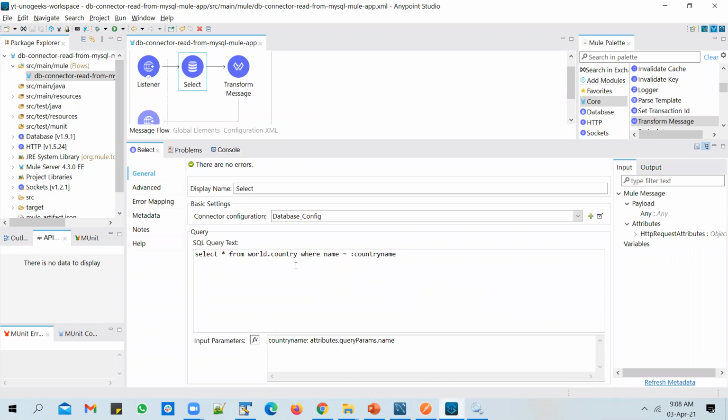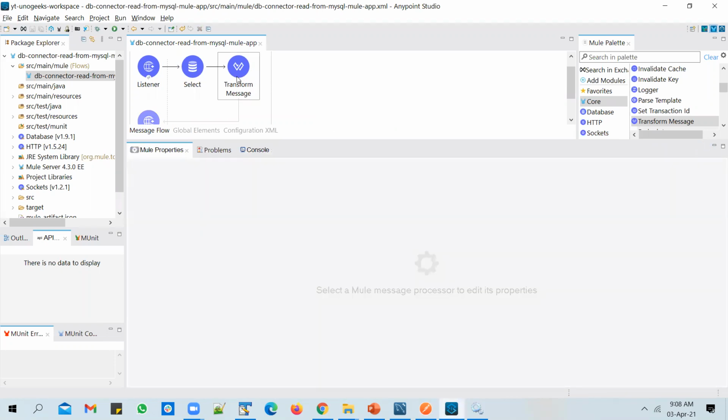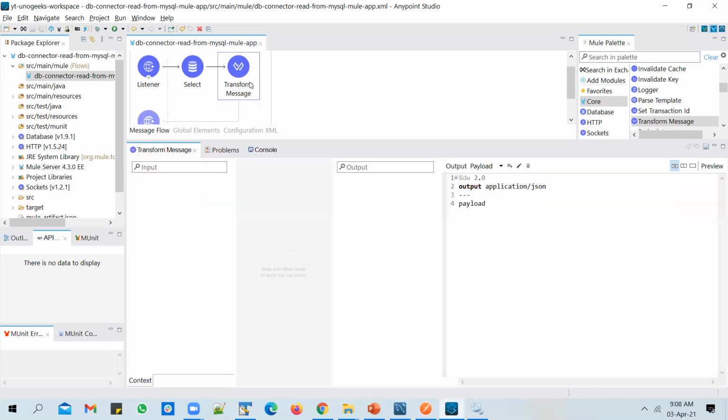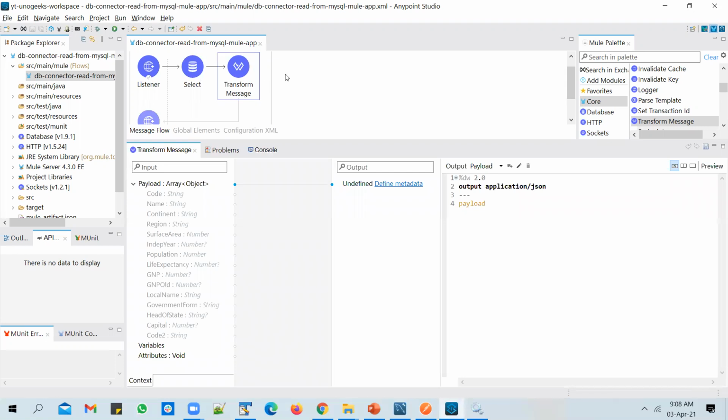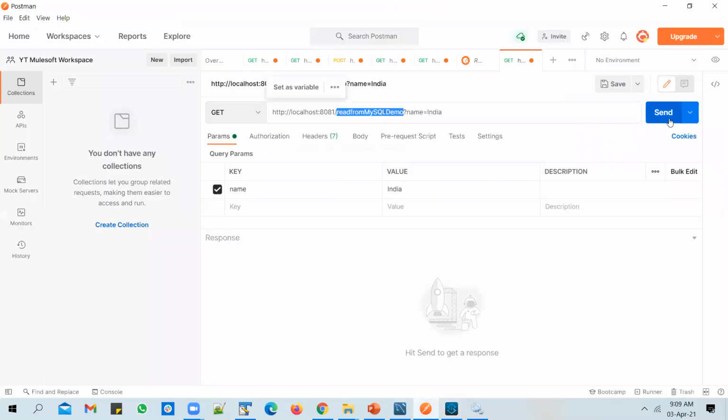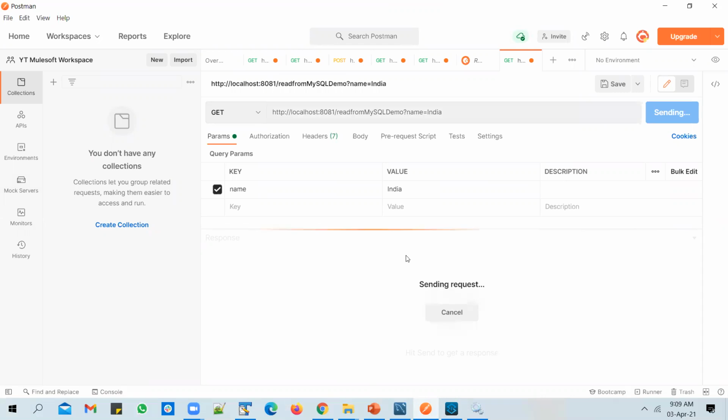So it connects to the MySQL database, gets that particular country's details, and the results of this select statement will be transformed into JSON with the help of this transform message. And the response of this select statement will be sent back to the client as a JSON. That's because we're doing the transformation here. So let's send in the request and see if the application works as expected.